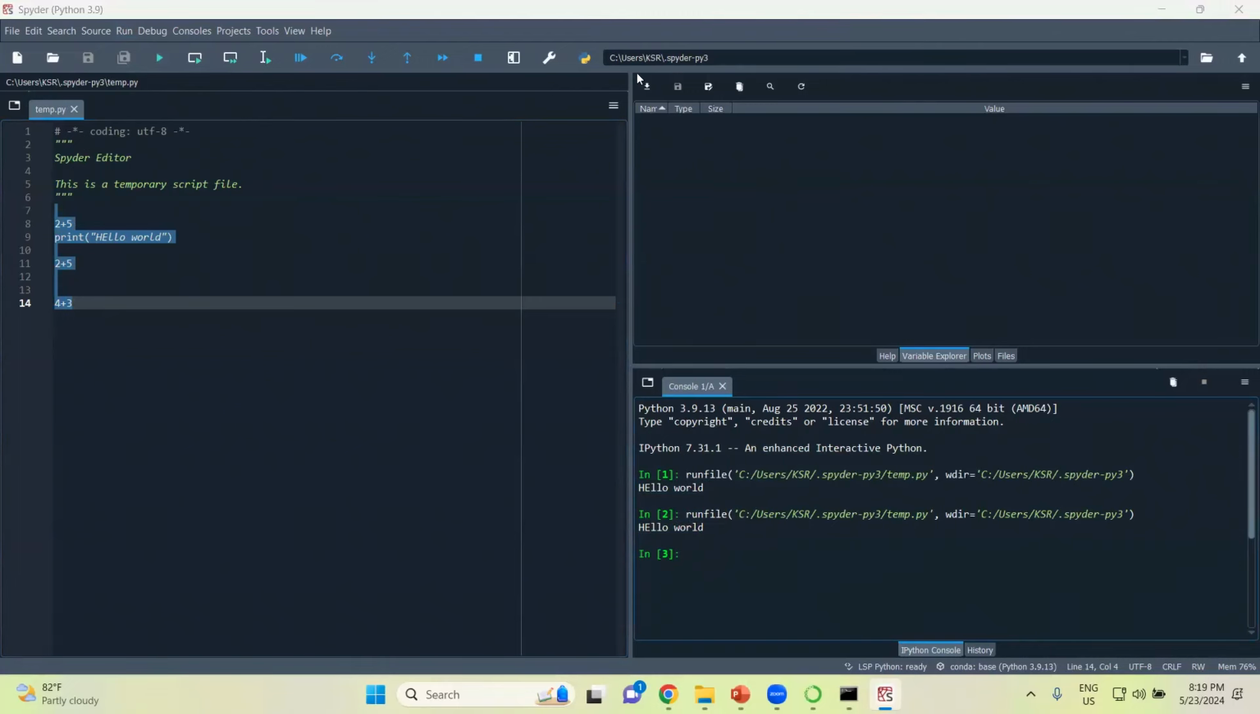Console means the output window is called the console. Drawback: if you want to execute with a data set of 50,000 or 1 lakh rows, then Spyder will take a lot of time because it works on a single engine. The background of the code works on a single engine. It does not support parallel processing.